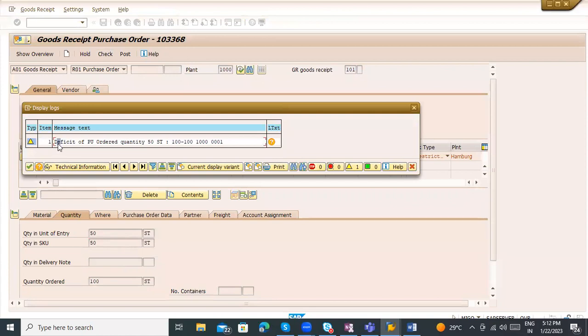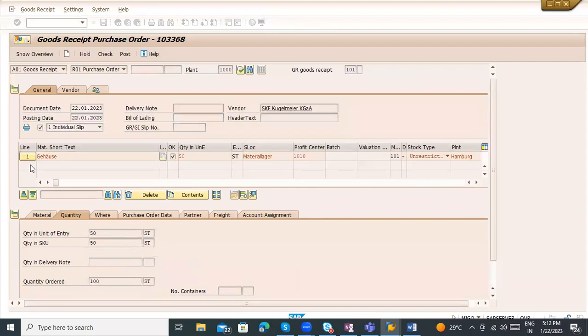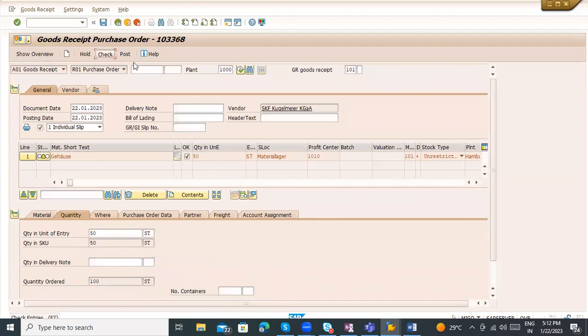It will show you that you ordered 100 pieces, so the deficit of the PO quantity is 50 pieces. It gives a warning message. I received only 50 pieces, so I'm receiving just that. Then check and post.